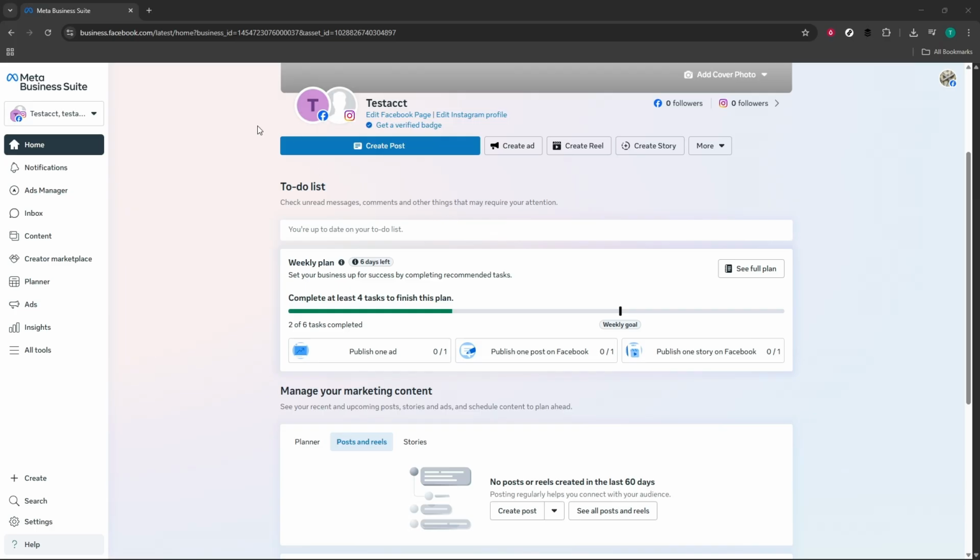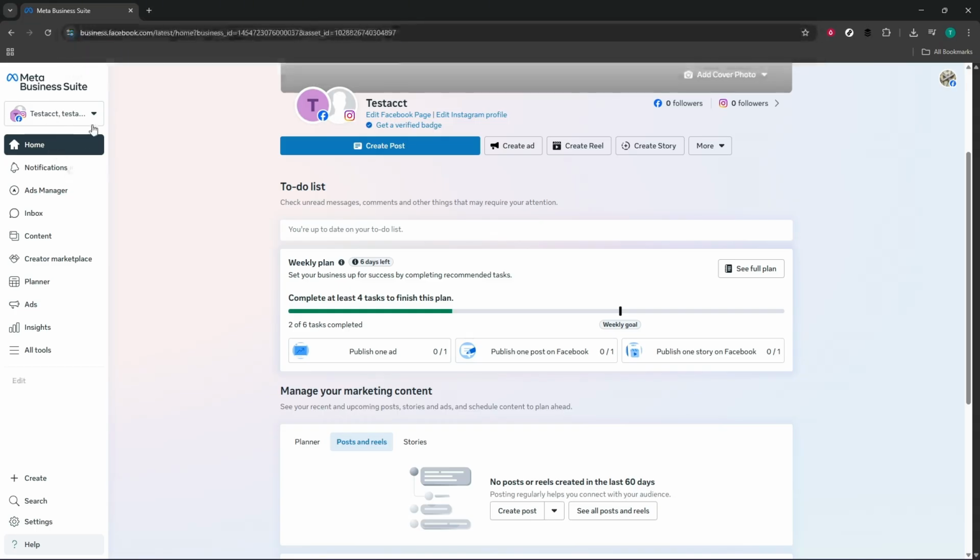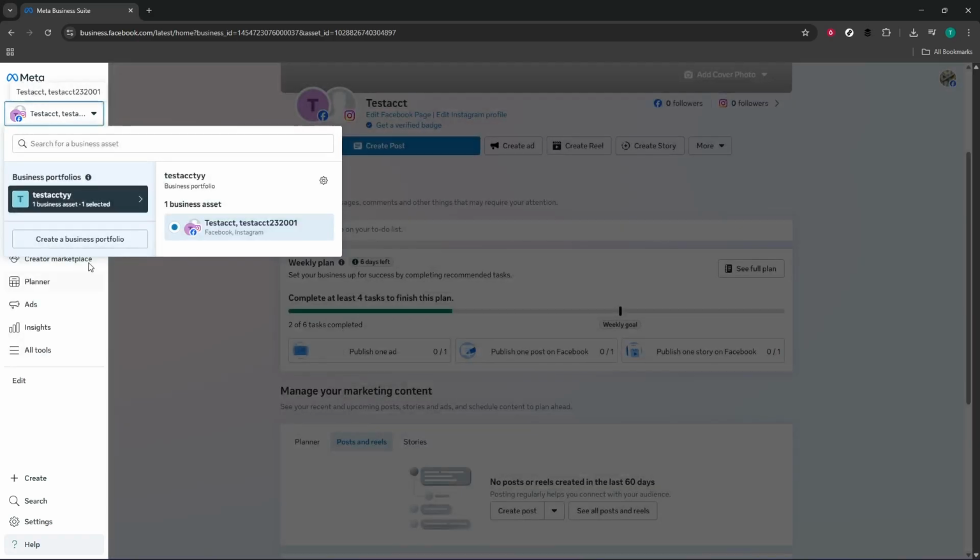First, open a browser and go to business.facebook.com. This is Meta Business Suite on the web. If you're prompted, sign in and make sure you're in the correct business account with the right permissions, such as admin or moderator, so you can manage inbox conversations.